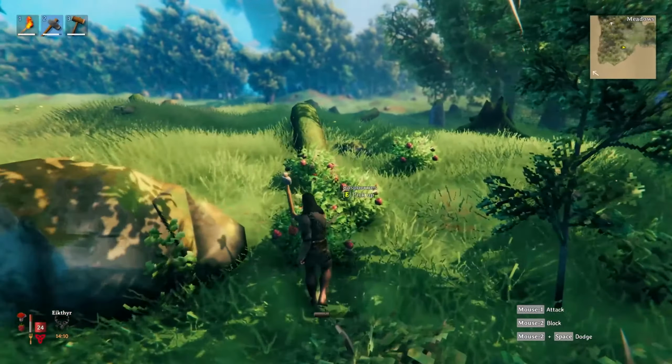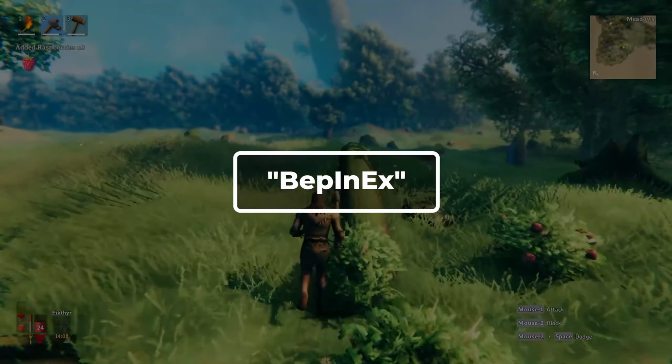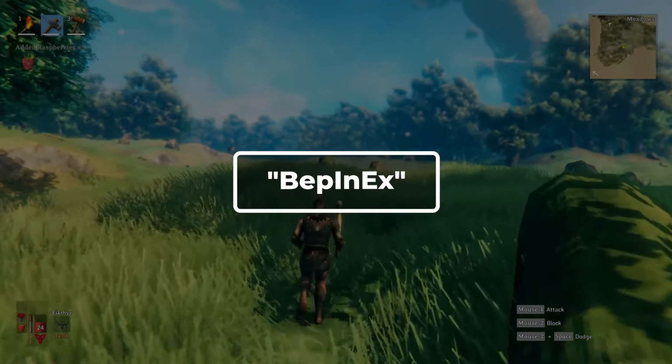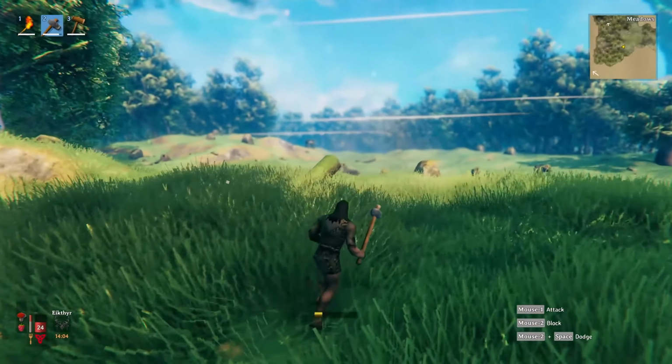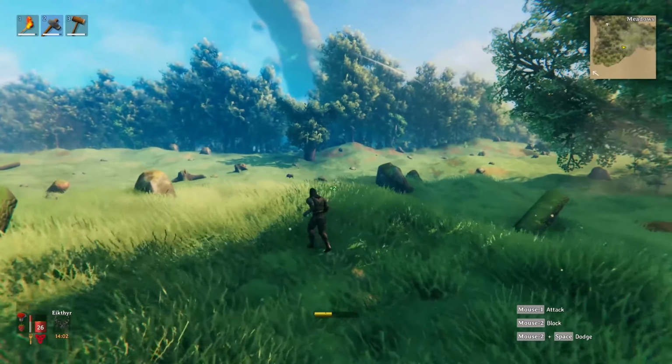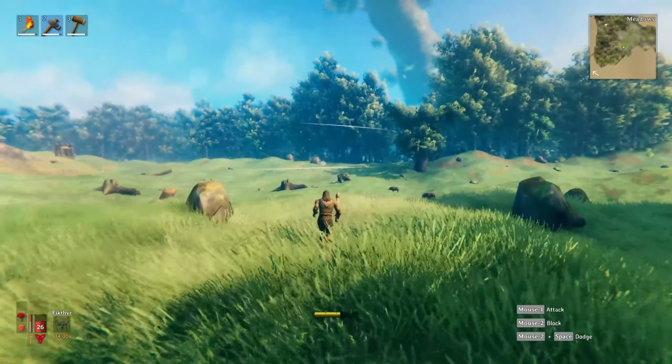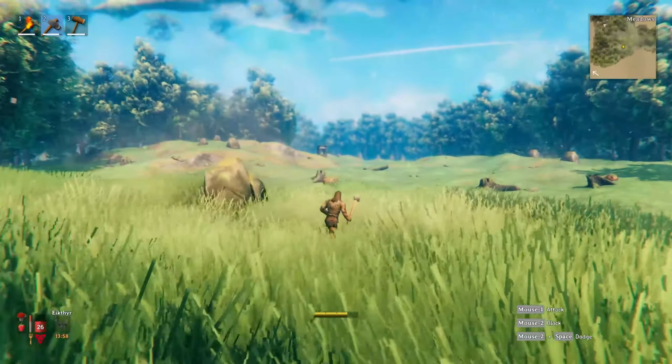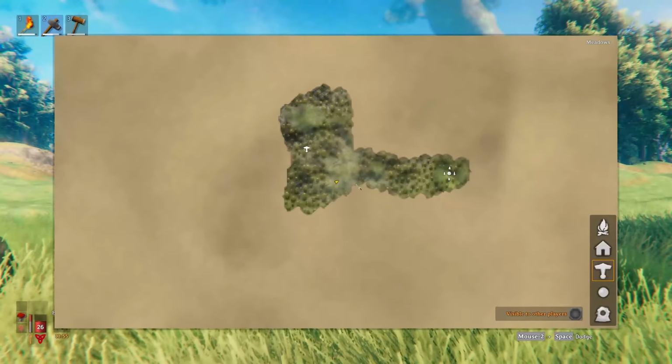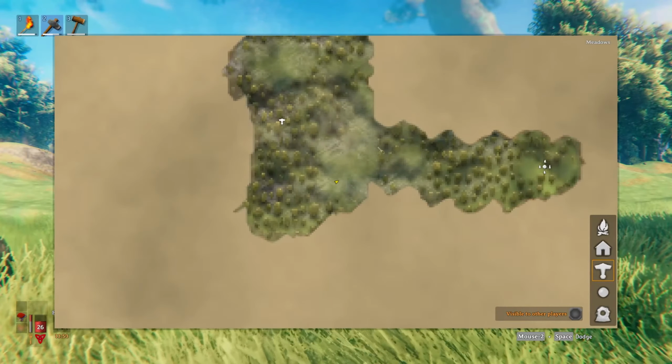In this guide, we'll be using BepInEx. BepInEx is an add-on for Valheim that allows you to install plugins. Once you have installed it, it will allow you to easily add extra mods to change up your Valheim experience. You can find a guide on how to install BepInEx onto your server linked in the description below.